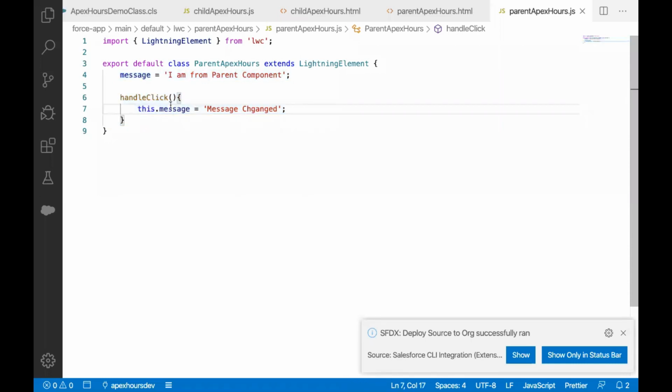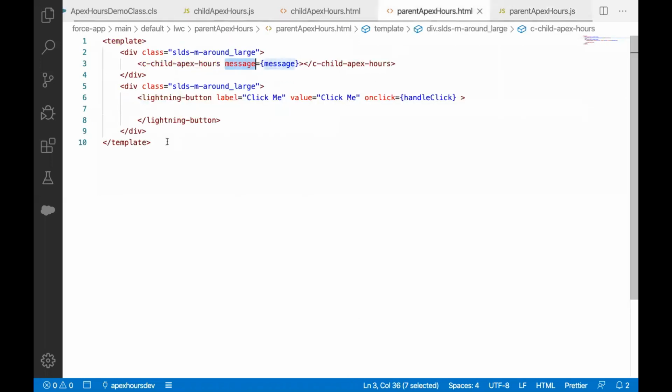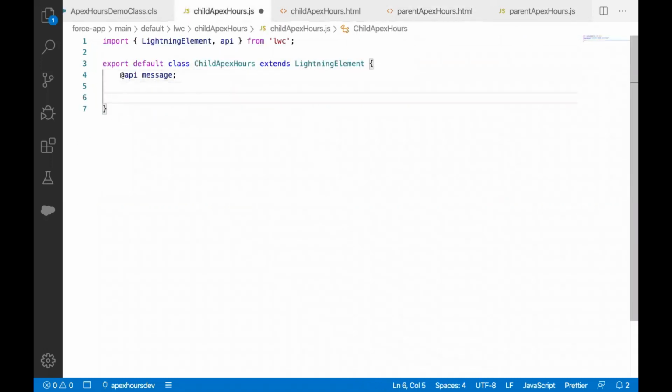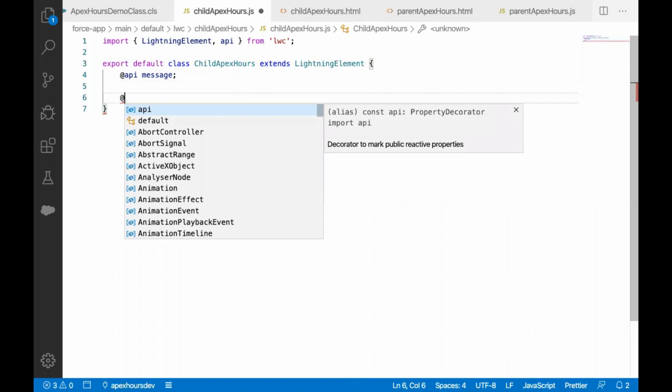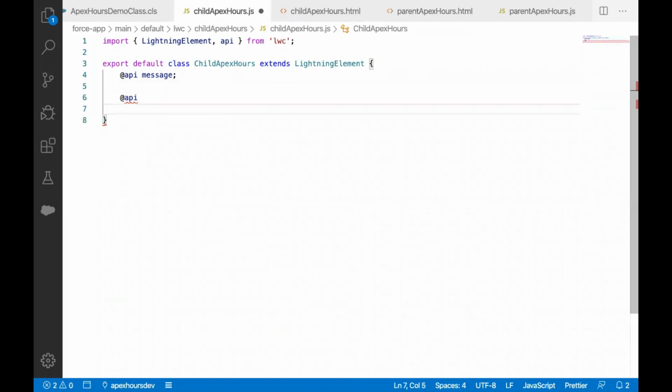Now the other way: let's say that on the click of this button, you don't want to pass a variable to the child component attribute. You just want to call a method of your child component. For that we have got the API decorator. So inside the child component, we need to define a function with the API decorator.